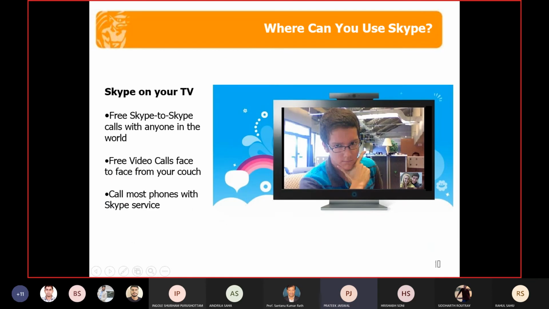Skype on your TV. This is a very useful feature at a time when people didn't have a computer or laptop at home, so they used Skype on their TV. Free Skype to Skype calls with anyone in the world. That's very easy, the same as our video calls. We can see face to face from your couch and call most phones with the Skype service.